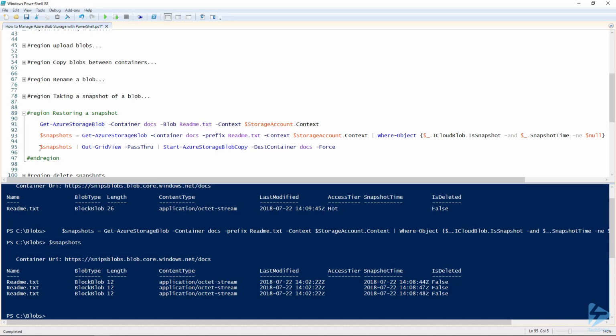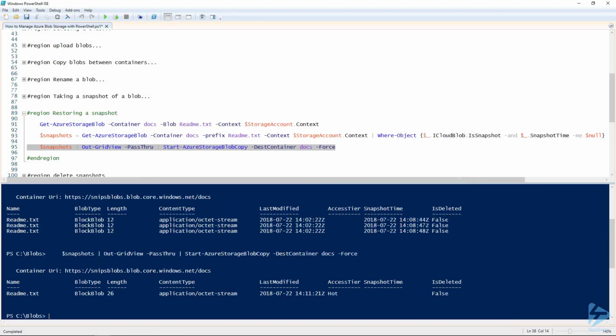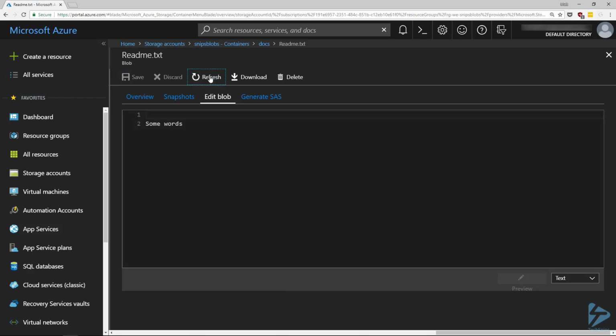If we run that, it brings up an Out-GridView window where we can select which of the snapshots we would like. I'm going to click on the top one here and then go OK, and it restores that snapshot. If we then go back to our readme.txt, click on refresh, we're back to the original file.